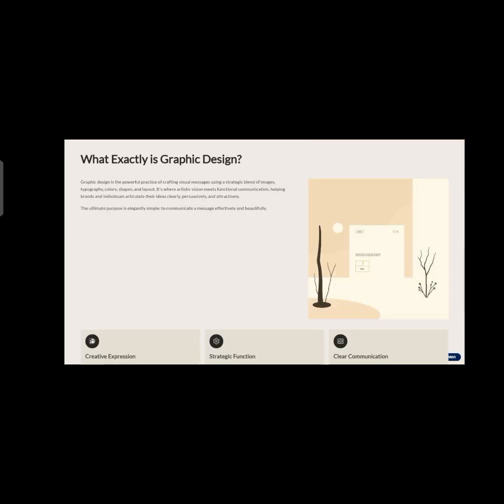Now it says, what exactly is graphic design? Graphic design is the powerful practice of crafting visual messages using a strategic blend of images, like I said earlier, typography, colors, shapes, and layouts. It is where artistic vision meets functional communication, helping brands and individuals articulate their ideas clearly, persuasively, and attractively. I said this earlier on. It simply means the visual representation of ideas using images, layout, colors, shapes, etc.